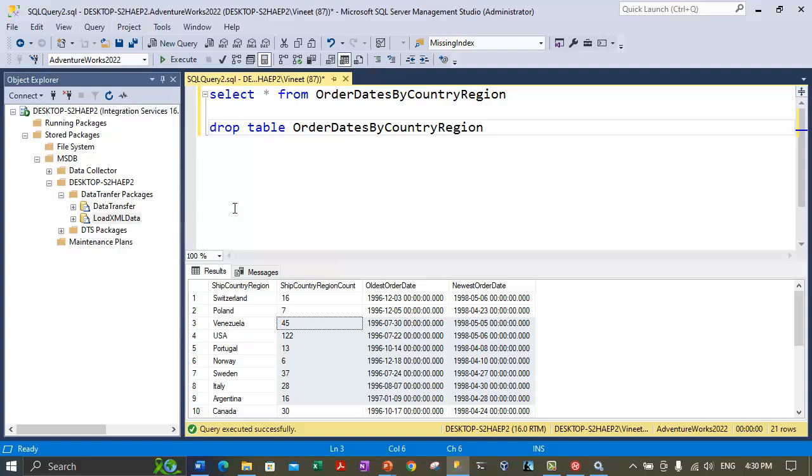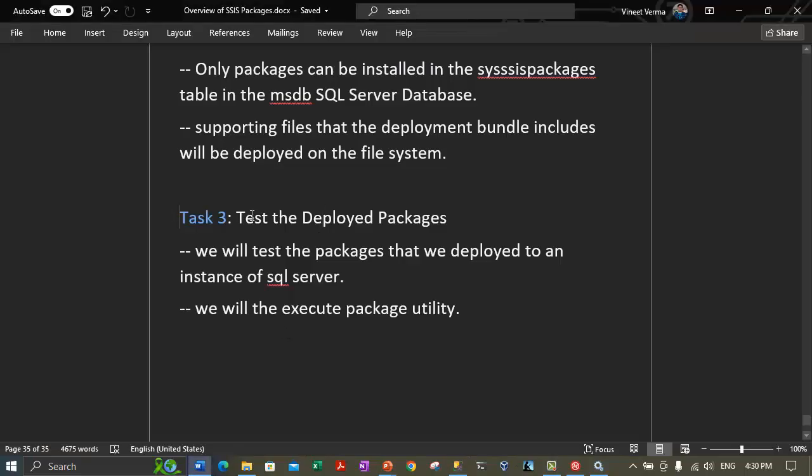All right, guys, I think we are done with this task. Let's go back to notes. So we are done with the testing of deployed packages. Although we have used the same instance here, not the other instance that we had installed, the SQL Server 2022 instance 2. We have just used the local instance because Integration Services can only accommodate one instance. We cannot install the packages on the named instance.